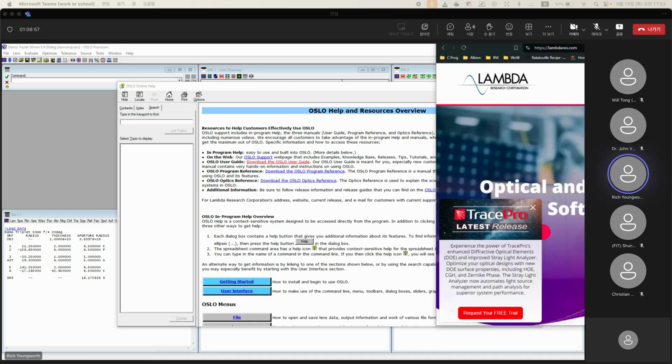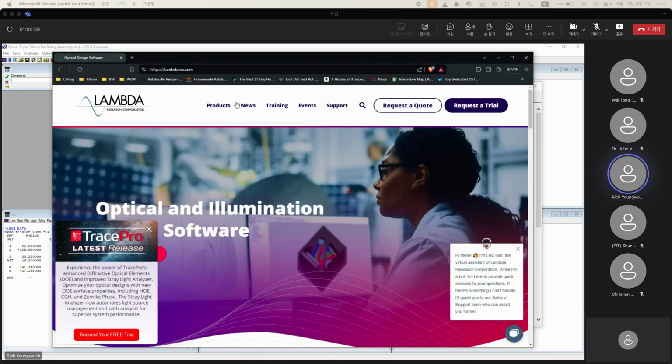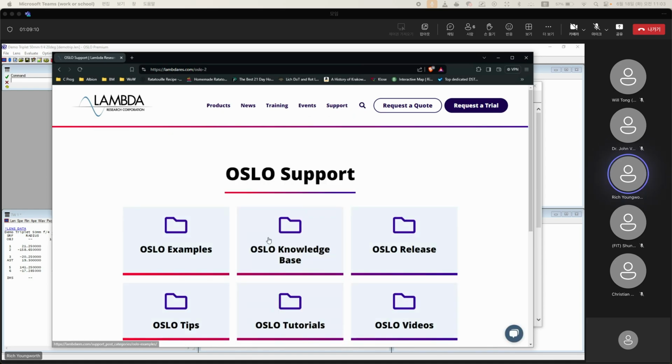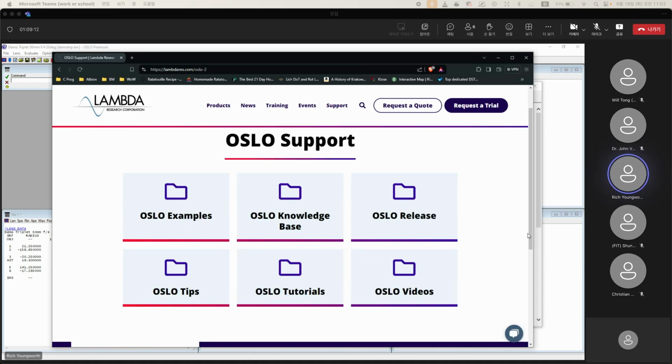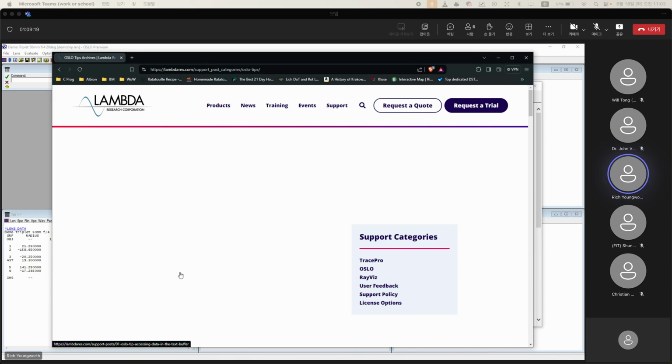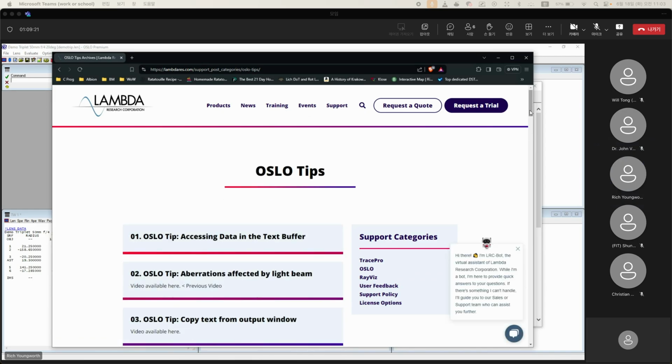I just want to go through the website briefly here to show you these things that I've been talking about. So from our main Lambda Research site, you go to support and OSLO, and you get this different set of things. We have some examples, a knowledge base. We need to do some more updating on this. There are a number of different tips videos.